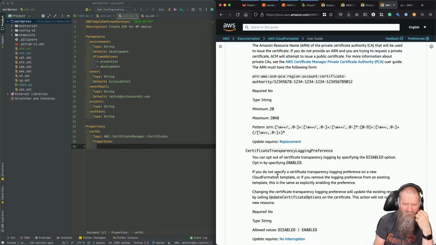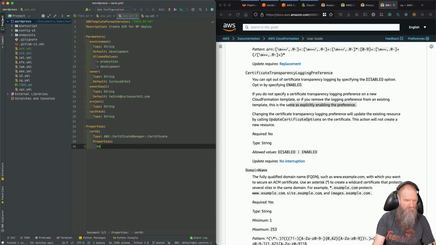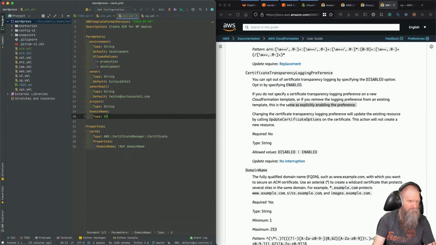If we don't specify it on a new CloudFormation template, or if you remove it, it's the same as enabling it. Okay, so we're not going to specify it so that it's just enabled. That's fine. Now this is where, domain name. Let's get rid of VPC stack. I don't think we're going to need that. Okay.